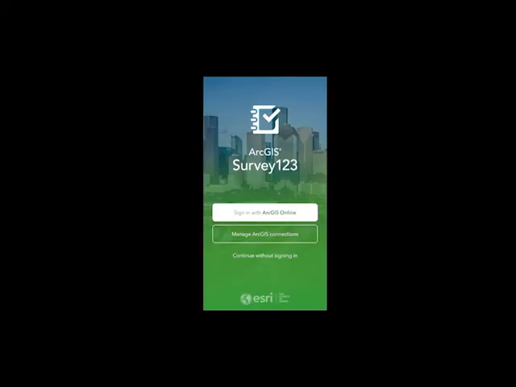Once the app is downloaded, you can find it on your home screen. Please open it. Please allow the app to access your device's location and be allowed to take pictures and video.